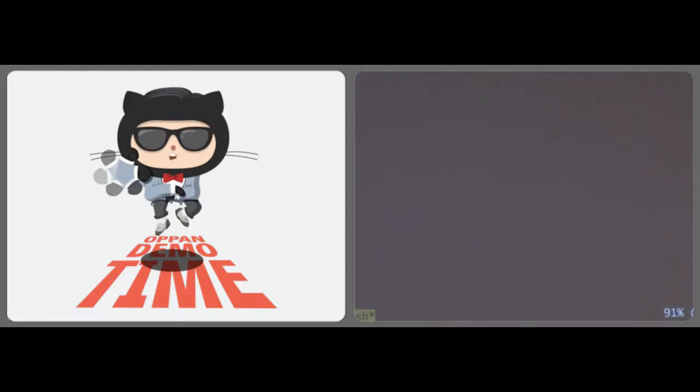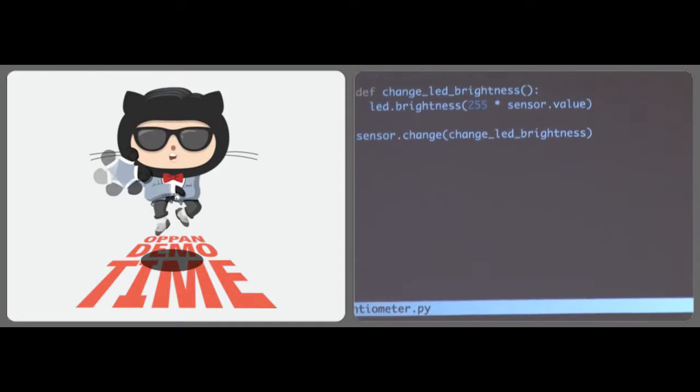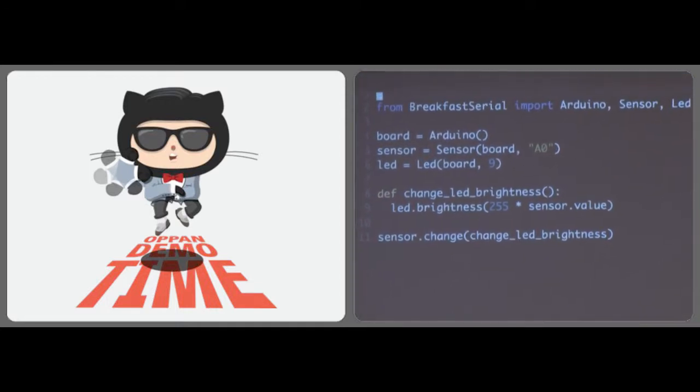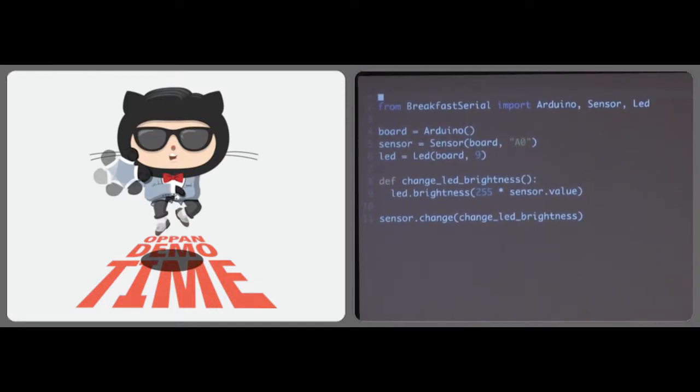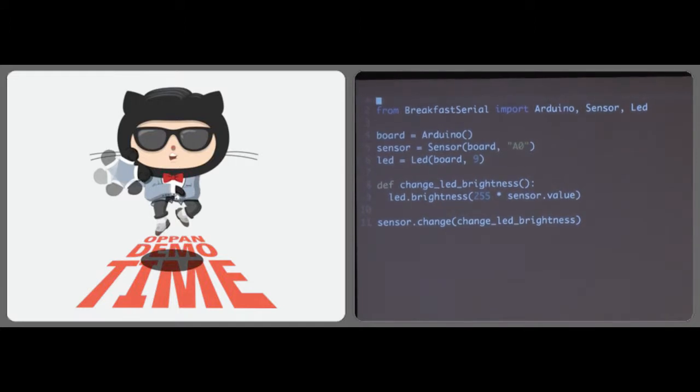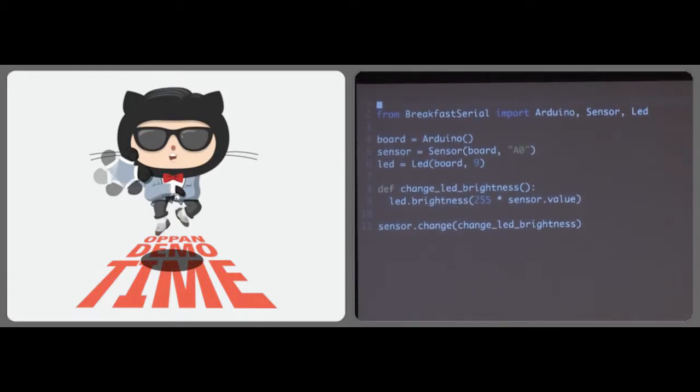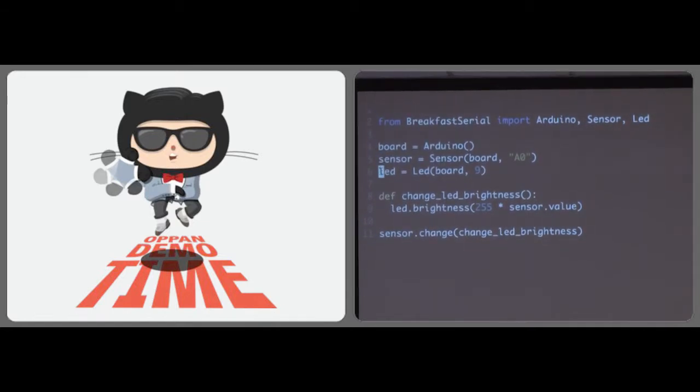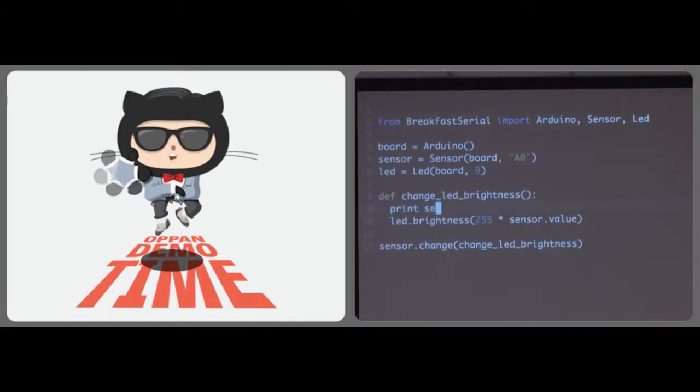There's a couple other examples I have with me. So this one is a potentiometer. The idea here is the same. We create a board object. We have this analog sensor, which is not just reading 1 or 0. It's actually reading values between 1 and 0. So as we listen to a change event from the sensor, whenever we get it, we change the brightness of the LED. And I'm actually just going to print out sensor.value so we can all see that too.